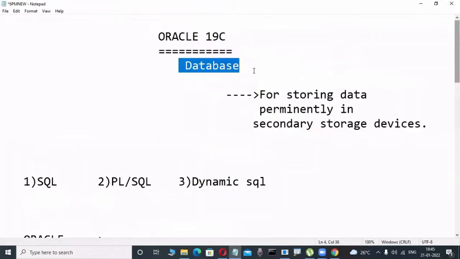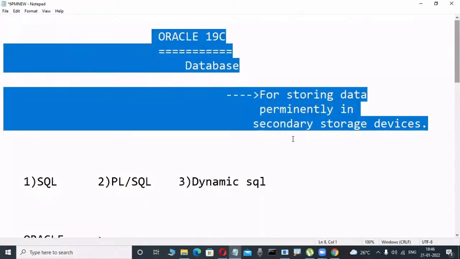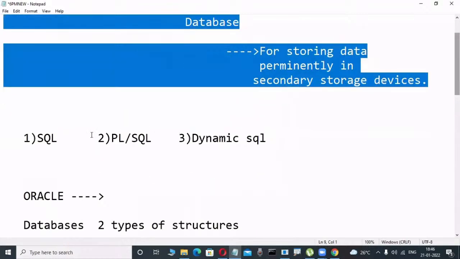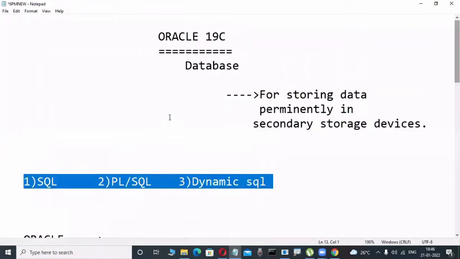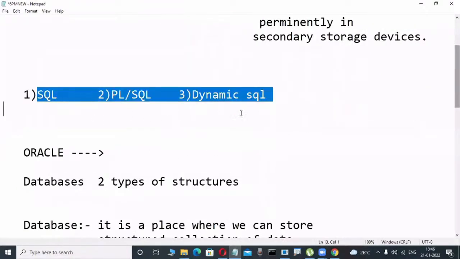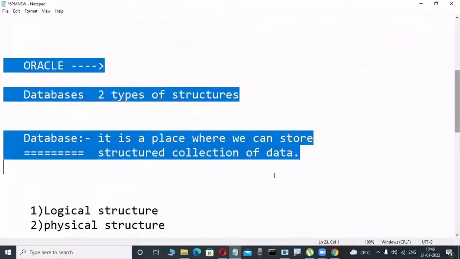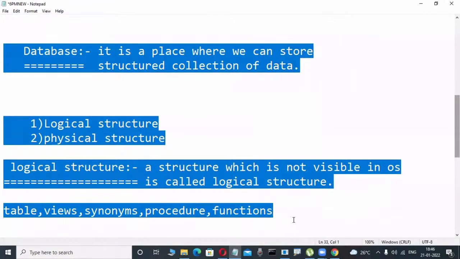What is the purpose of databases? Not only storing data permanently, but also retrieving and fetching data efficiently from some place. If you want to operate this Oracle software, we use SQL, PL/SQL, and dynamic SQL languages. In any Oracle course, these three things are taught. That is a very small thing I'm telling.